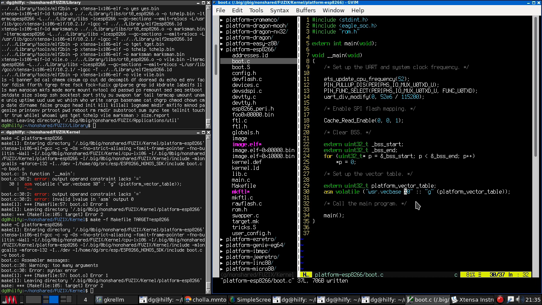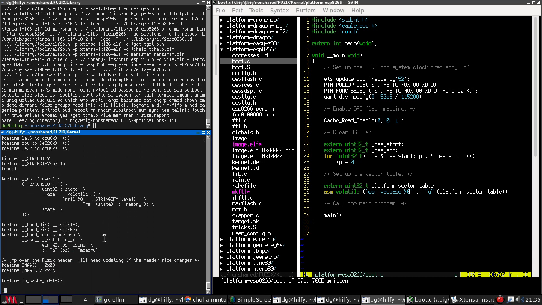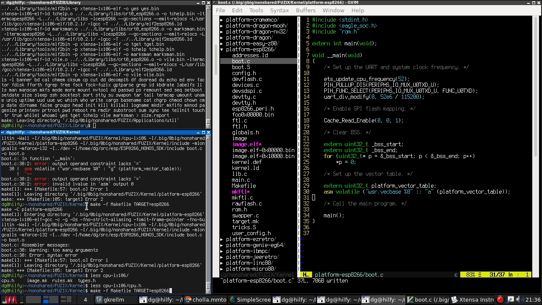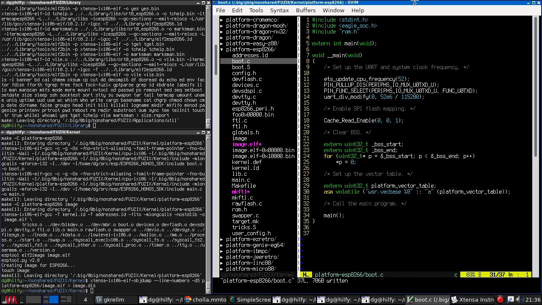Boot.c, too many arguments. That one's new to me. We did use inline assembly before here. So you can see that here is an output register. It seems to want A for an address register, and here is input. So let's try that. Okay, that worked. Has it produced the right code?